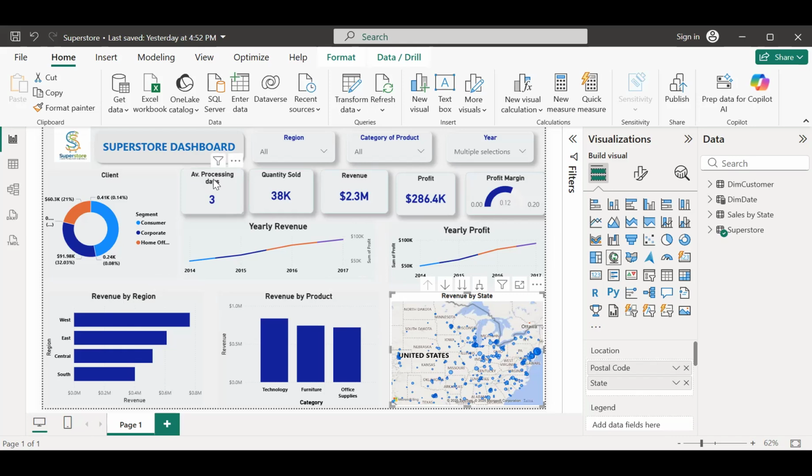All right. You see this average processing days. This can answer the question of the logistics department to know how long it takes on average to process the orders, from when the customer places their order to when the product is shipped or sent to them. What's the average day? That's the key performance indicator.